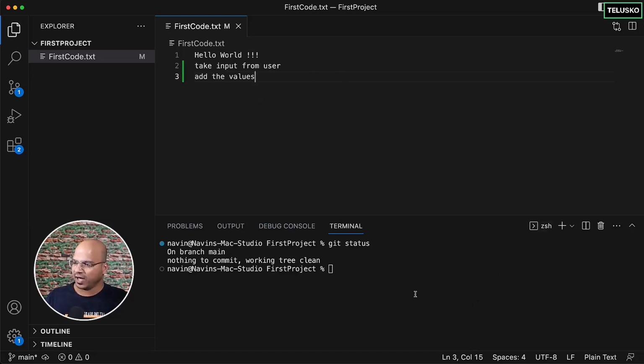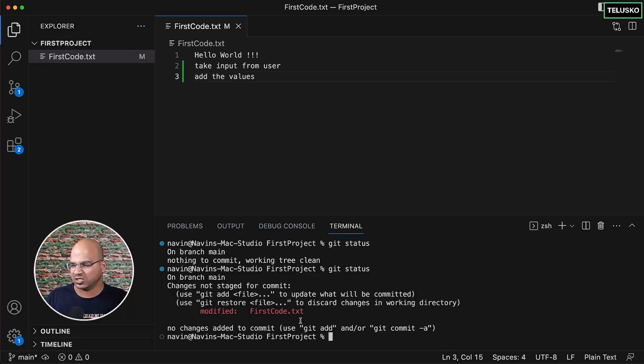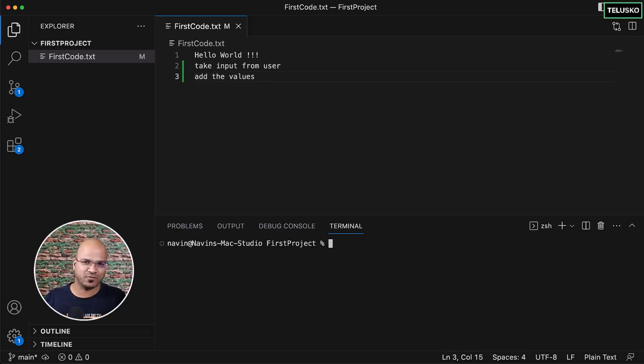Now if I go back here, I can simply do a git status. Of course, git status will give me the changes here. But what are the changes? Git status will show you that this particular file has been modified, but what exactly is modified? I want to know that.